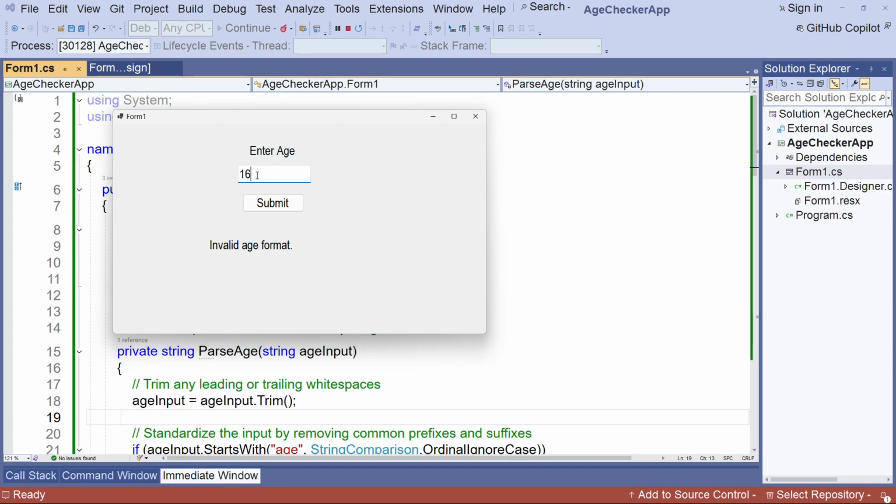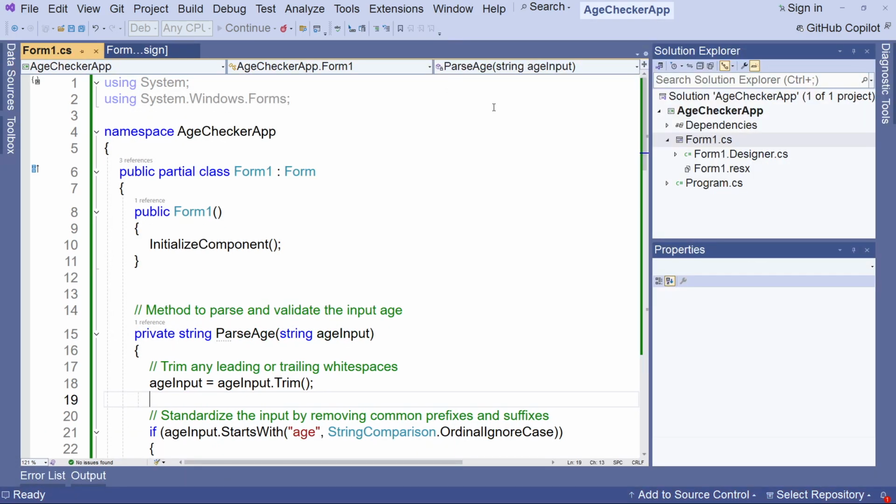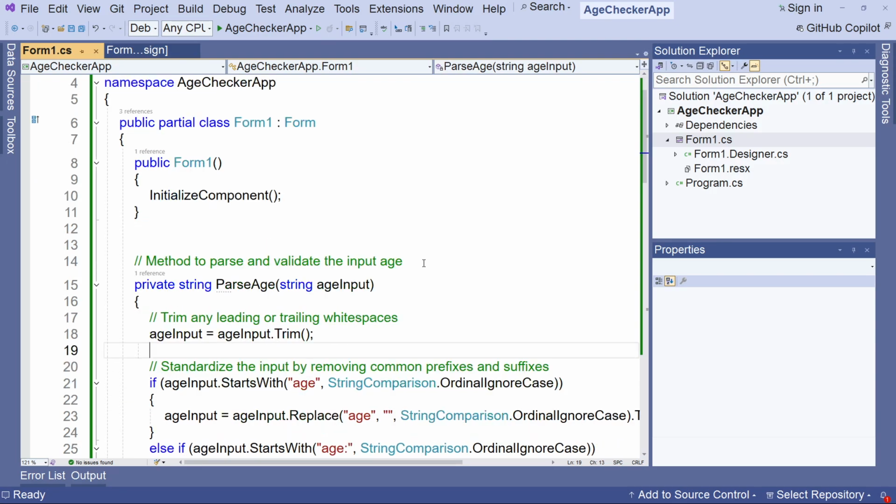16, I can put years in here like that, or YRS. Okay, so I have different formats I can put in here. I'm missing the whole vote thing. Need to make my label a little bigger.